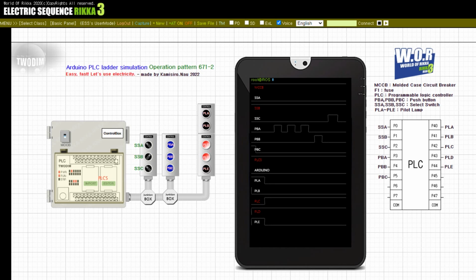Press the button, PBA, twice, releasing each time. Press the button, PBB, twice, releasing each time. Input on, SSA. Input off, SSA. Input off, SSB. Input on, SSB. Input off, SSB. Input on, SSB.